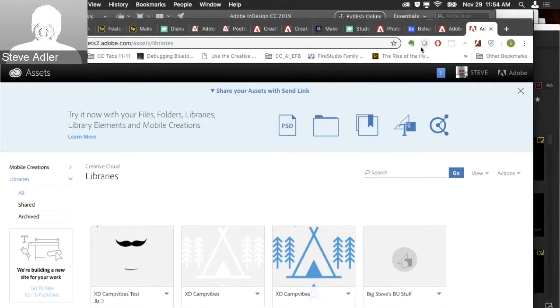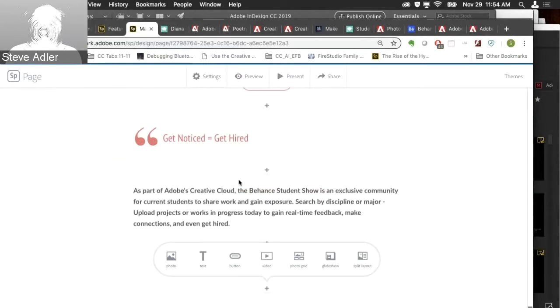Let me see if I left anything out on my list of things to check out. Let me just take a look. This happens to be Spark Page, which is a very easy Spark family member. You want to check the links out for Spark Page, Spark Post, and Spark Video. Very easy, as Todd Taylor mentions, to get rolling quickly.